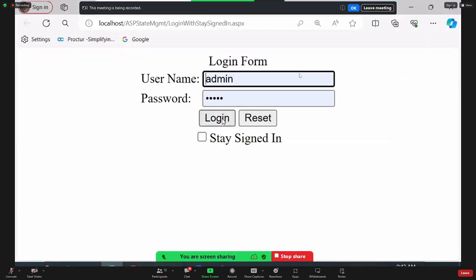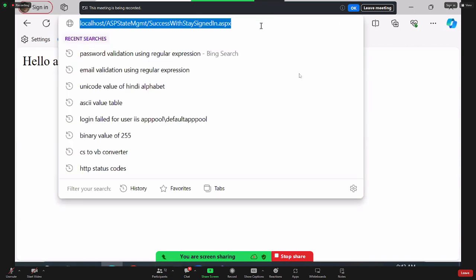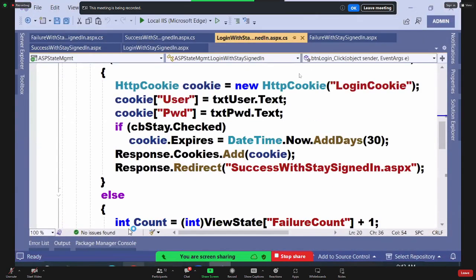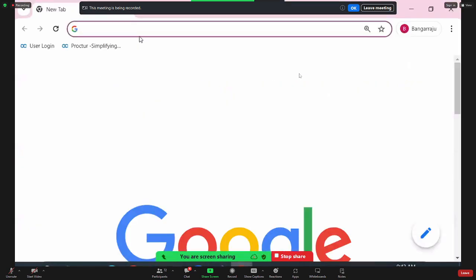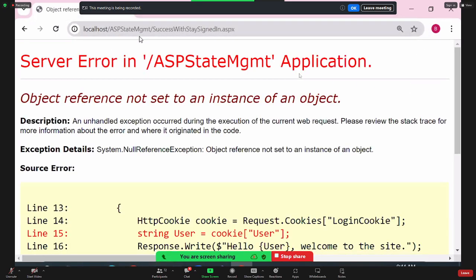And now you are going to create a cookie. Cookie created. Close the browser. Which page is that? Stay signed in, success with stay signed in. Close the browser. Again, open a fresh browser and directly try to navigate to the page. Which page? Success page. Not login page, success page. Cookie is created already. Now I'm trying to go to the success page. I'll get an error.